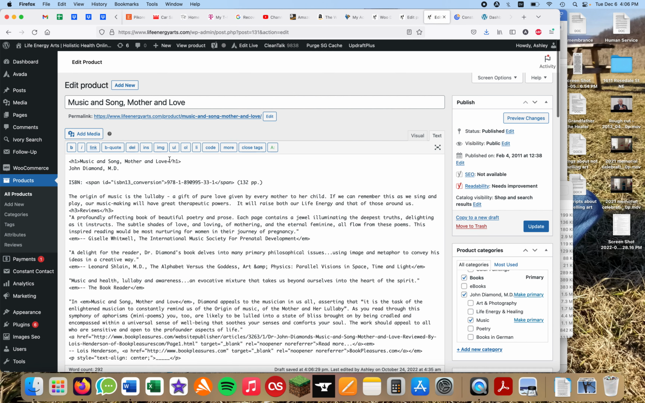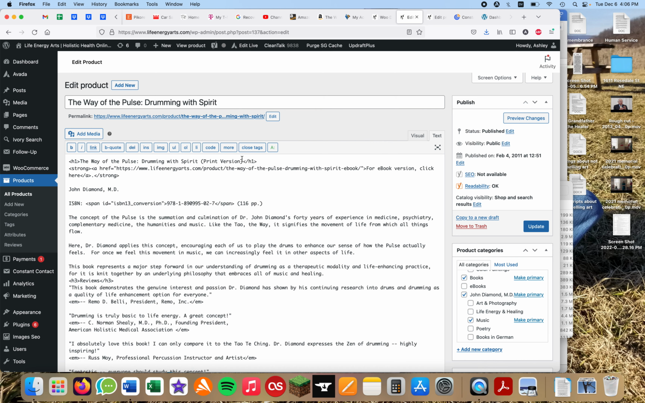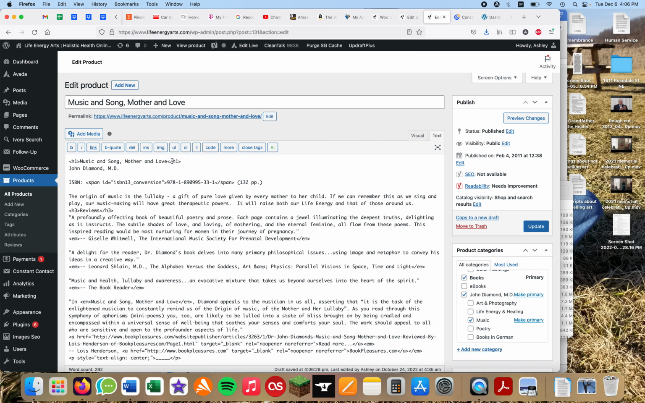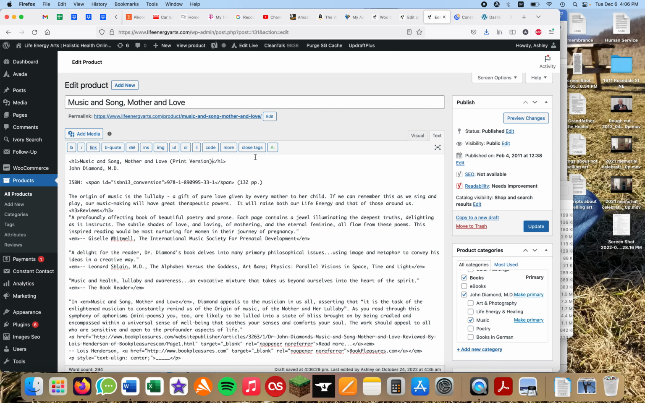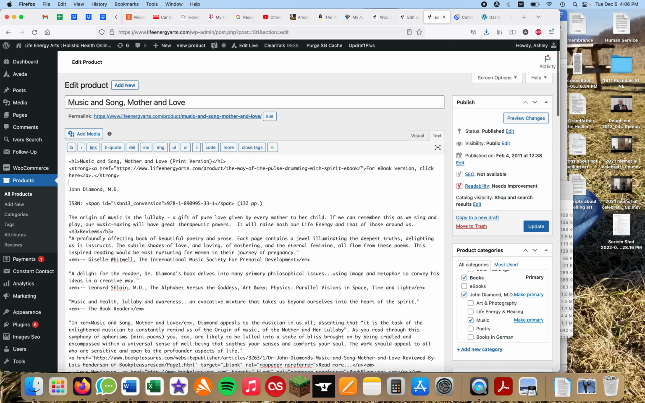So as you can see here, print version, we can just add that, print version. And then, as you can see in this Way of the Pulse one, we can copy all this, and we're going to paste that in, and then have a gap after that before John Diamond MD. And then what we're going to do is paste in the ebook version URL here.